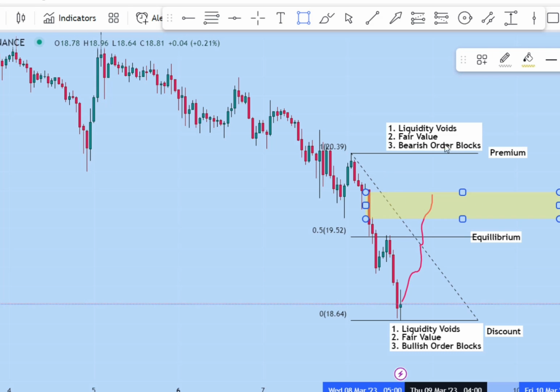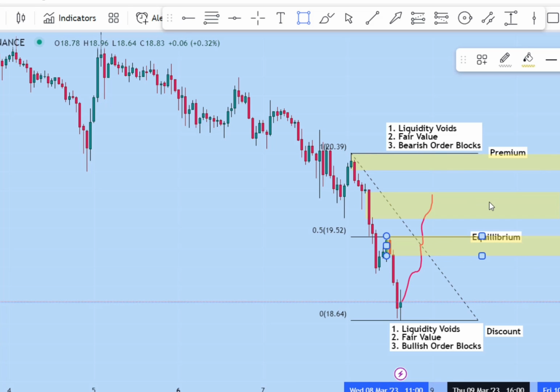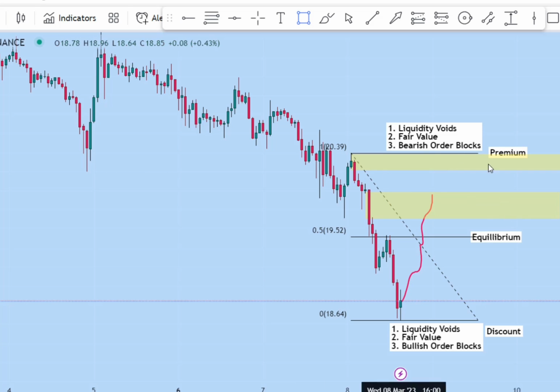Before I talk about a bearish order block, which is this particular level. This is a bearish order block, this green candle, the last green candle, and this is also a bearish order block. I'm just showing you this in this particular example. So this is how I used it.